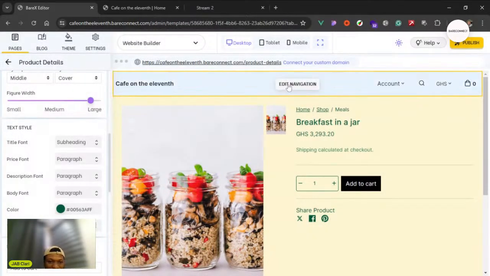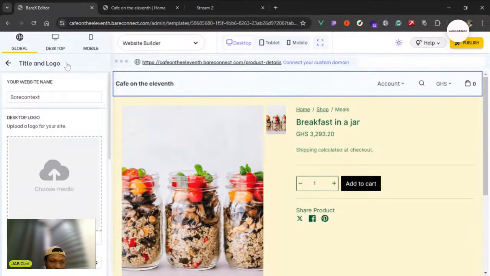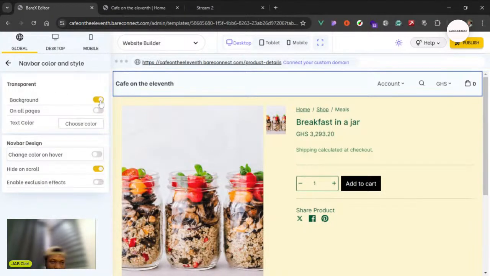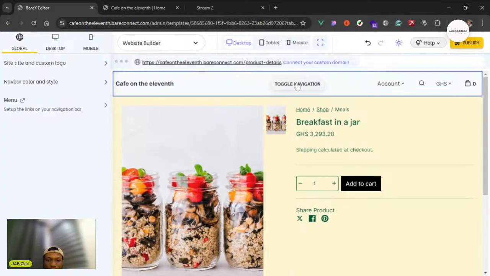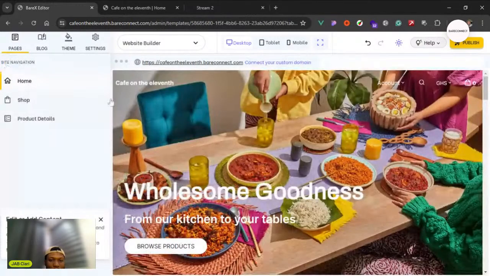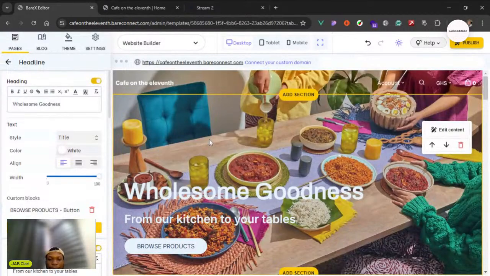Next thing, let's see. We want to make our navigation background transparent. Let's see. Of color, background transparent. No. Okay. Cool. Now we've done pretty much everything.